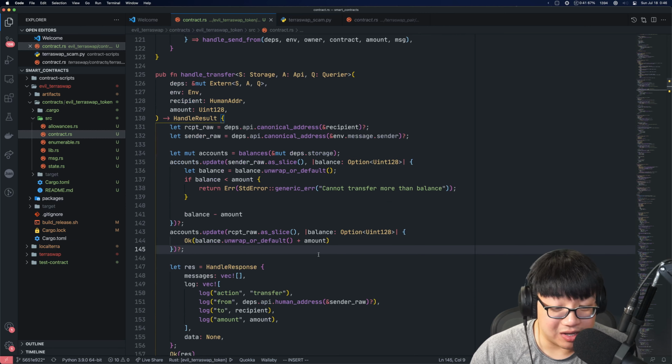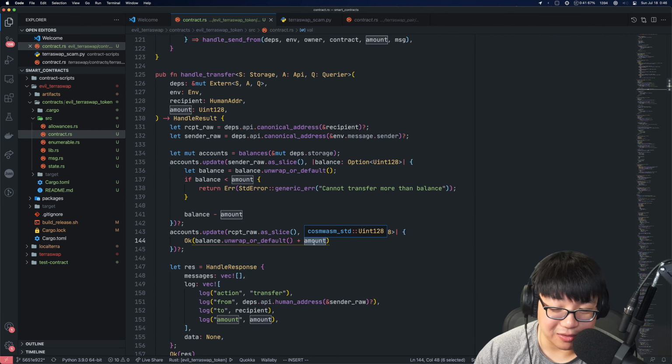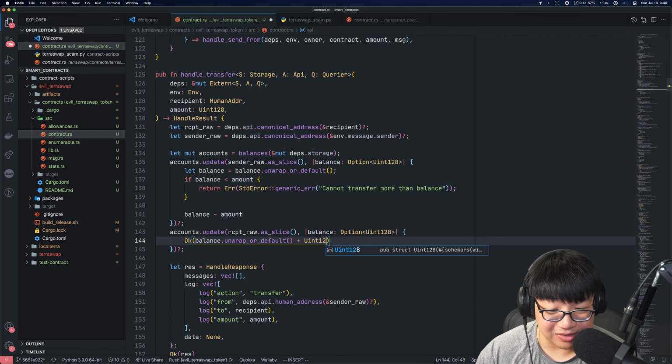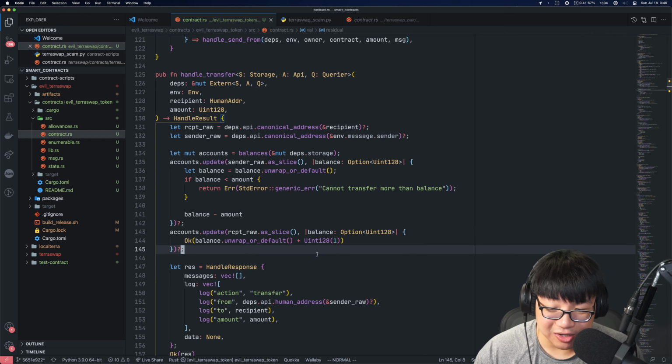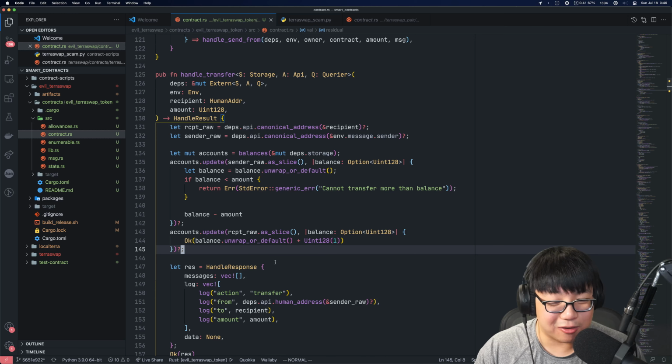But what I'm going to do here is, instead of giving the recipient the full amount, I'm just going to give the recipient just 1. So whereas the recipient would expect to receive the full amount, they're only going to get 1.